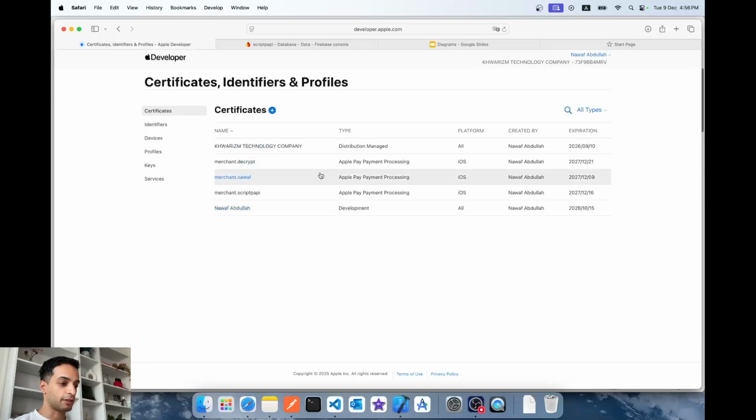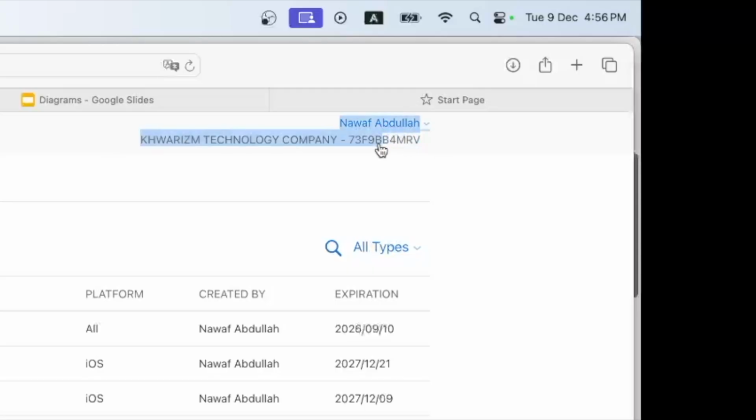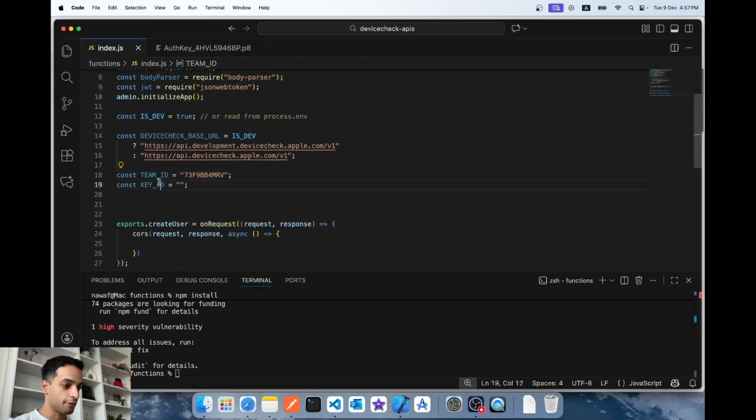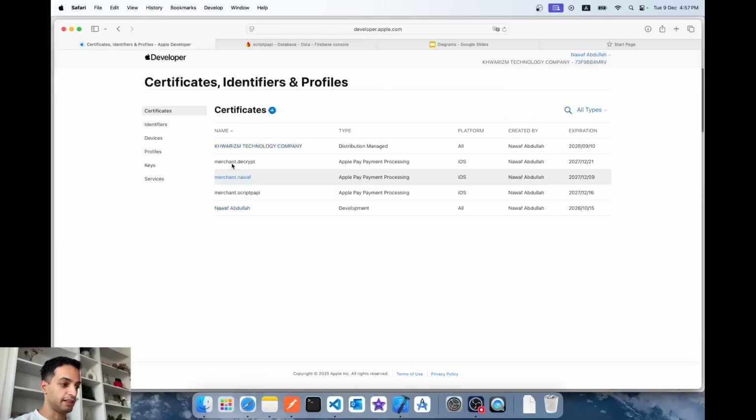First step, actually, before we start coding, is that we need to go to your Apple Developer Portal, certificates, identifiers, and profiles. On the top right, you want to grab your team ID, which is going to be here. We're going to need that in our code. And then we're going to need the key ID and the actual key that we're going to use to authenticate API calls to Apple for DeviceCheck.